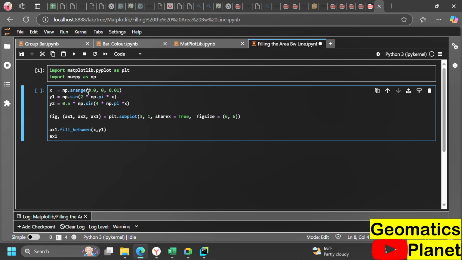In the aspect of a1, we also want to set the title. So we're going to say set the title to be what? So we call this fill_between. We can say fill between y1 and then 0. This is what we want to use on this.